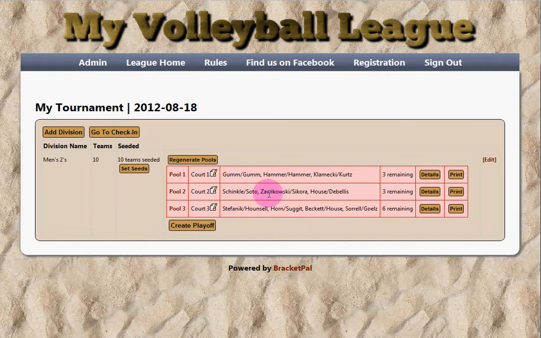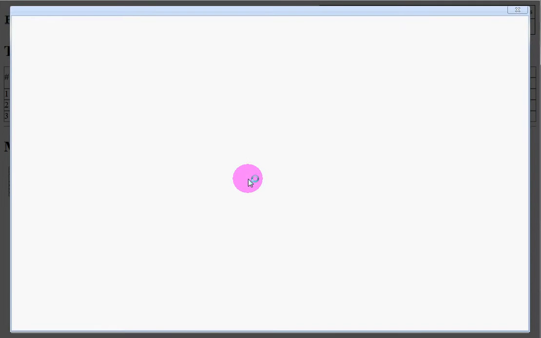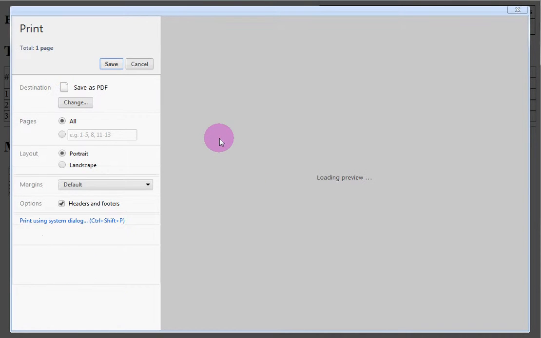And now we want to print off these sheets so we can put them on a clipboard and give them to the pool so that they can take care of themselves for a while and then bring the results when they're done. So let's go ahead and click Print next to Pool 1. And this will generate a nice little pool sheet for us.